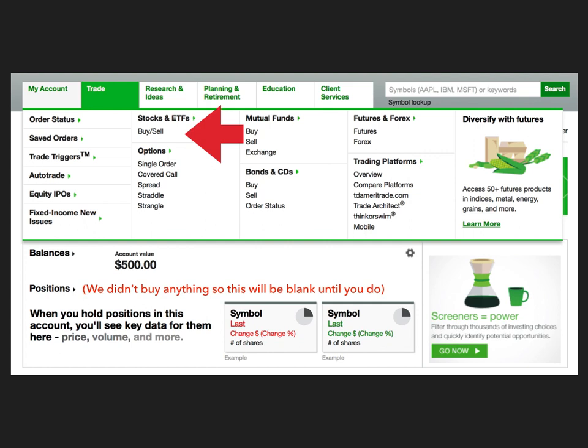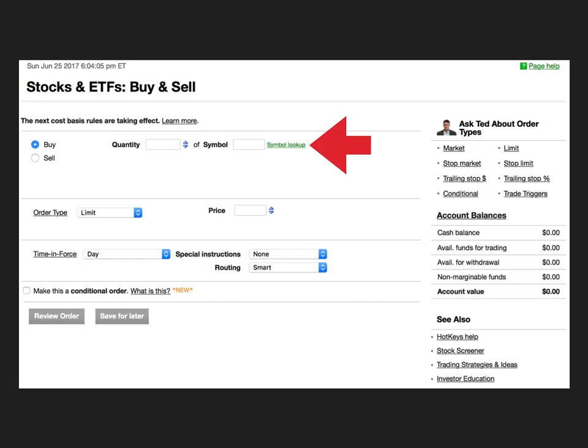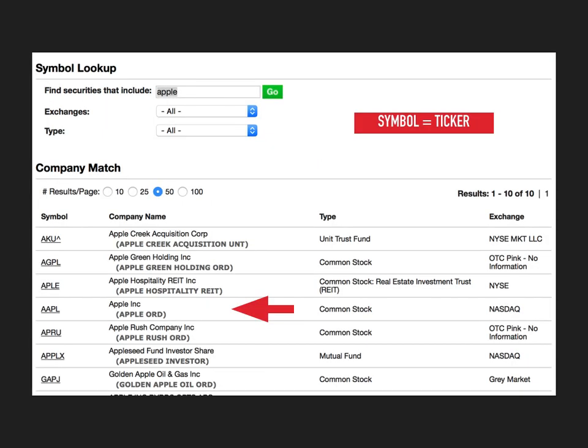So what you're going to do is you're going to select the trade box up here at the top. You're going to locate with the red arrow here the buy and sell stocks and ETFs. And you're going to come to this next page, which will give you the symbol lookup. And what you want to do here is put in whatever you happen to look for. Say you happen to be looking up Apple. Now you can spell out the word Apple, A-P-P-L-E, like I did here, and you will get several options.